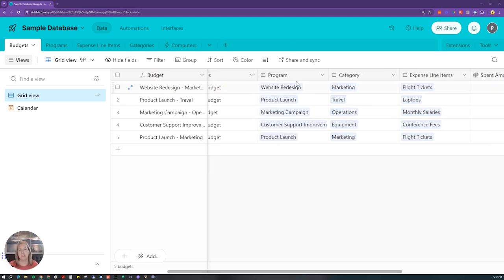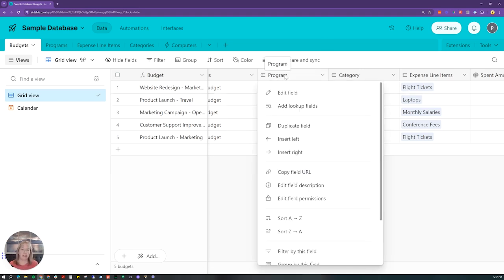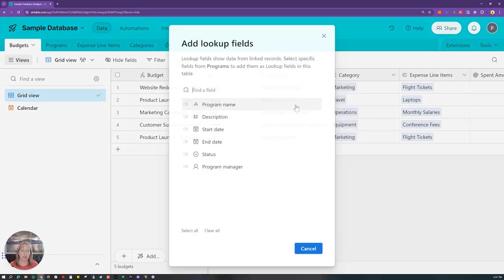Now let's say that you want to share some information from one of these other tables with a line item that's in this table. If you just right click here on the heading, you can add a lookup field.